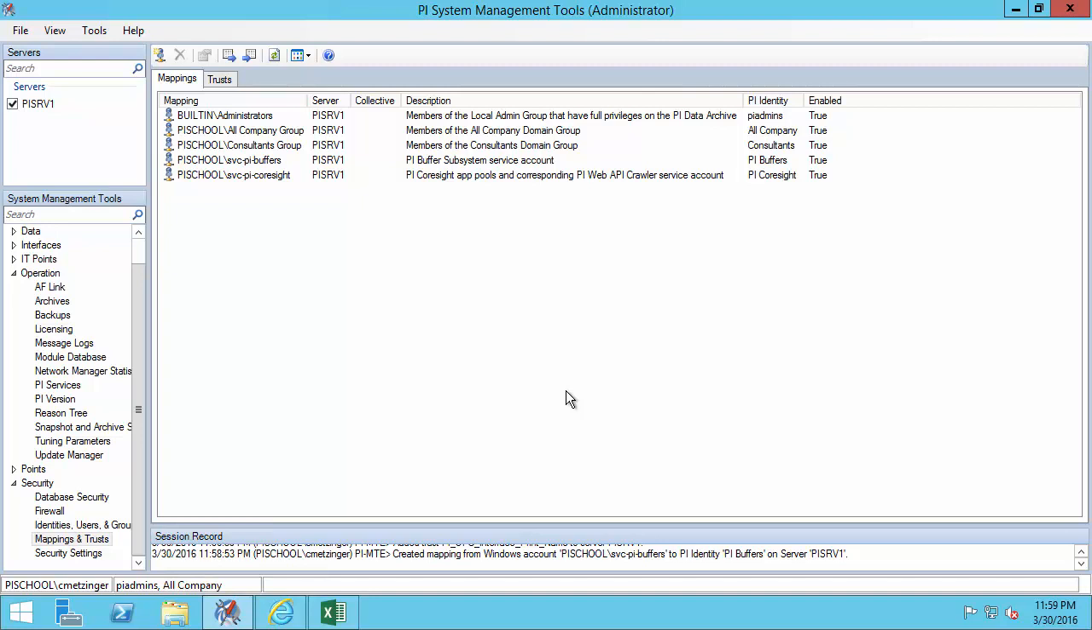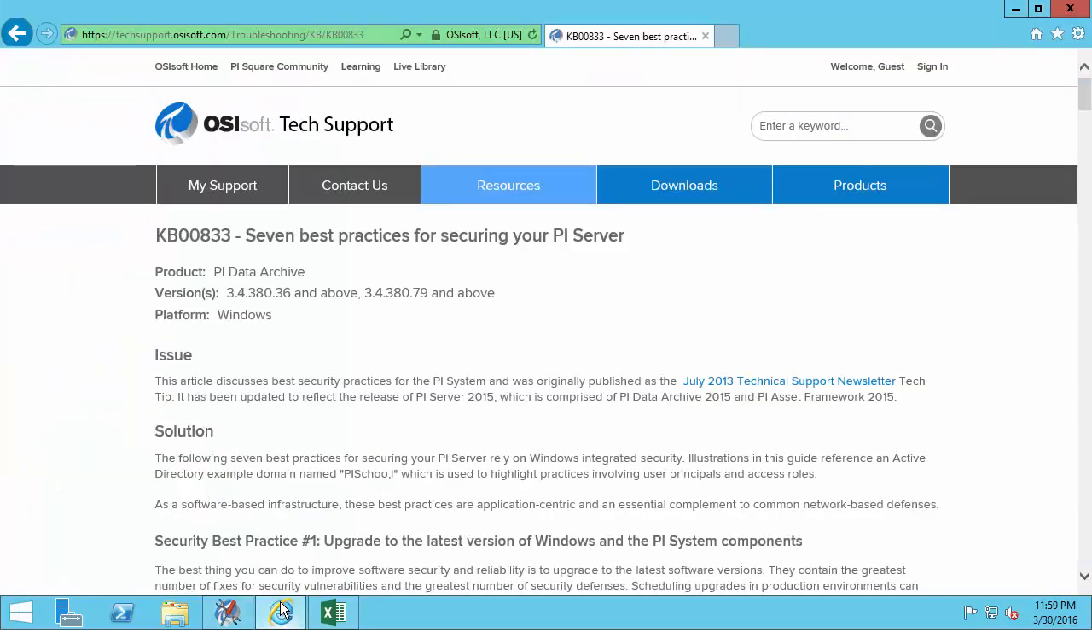I've created 3 2+ trusts for my PI interface instance, but they still won't be able to connect because I haven't set up the permissions yet for my PI buffers and PI interfaces identities. So what permissions do they need? A good way to figure out the minimum needed permissions is let's check out that KB article on the 7 best practices for securing our PI server.